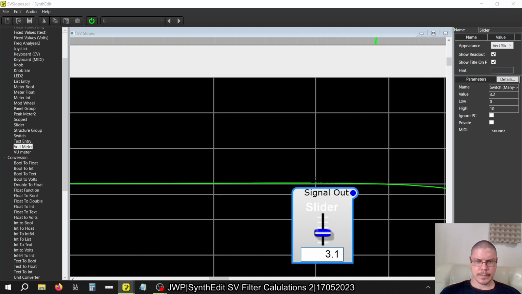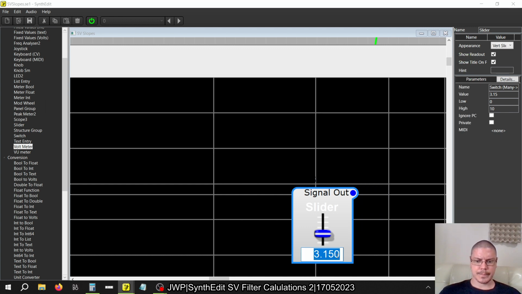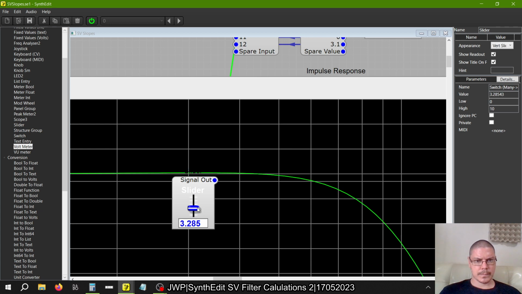So 3.15. What was this number? 5 less 3.1 equals 1.9 divided by 12. Okay, and then we'll copy that number and we'll subtract it from 3.1. Why do we add it? We added it, I think. Okay. And that 3.25833. And no response from the graph. It doesn't look right. Actually, it doesn't.